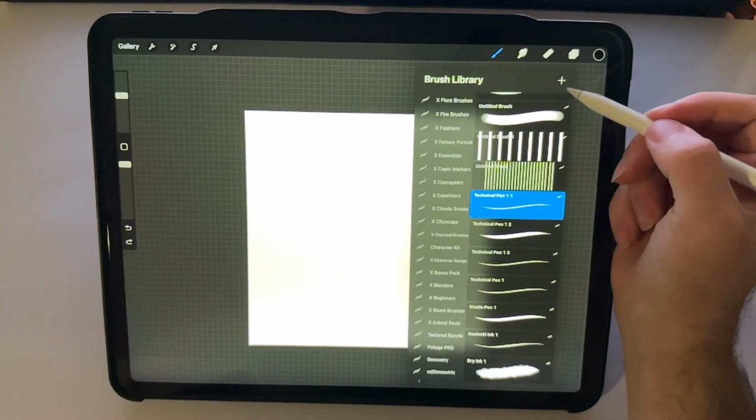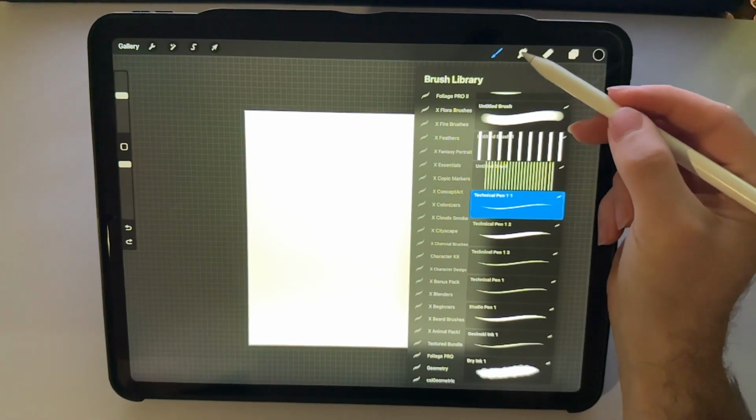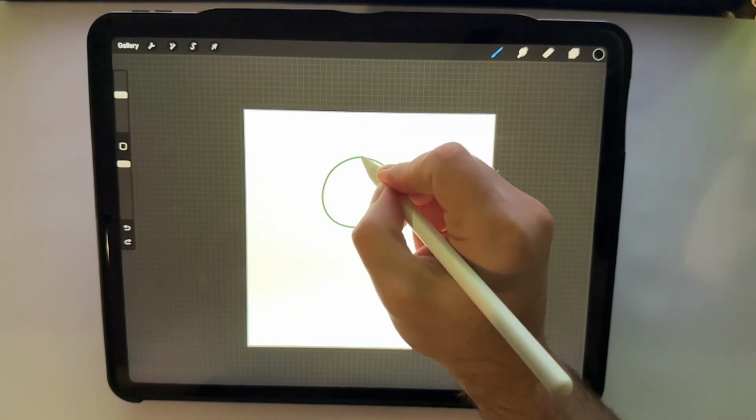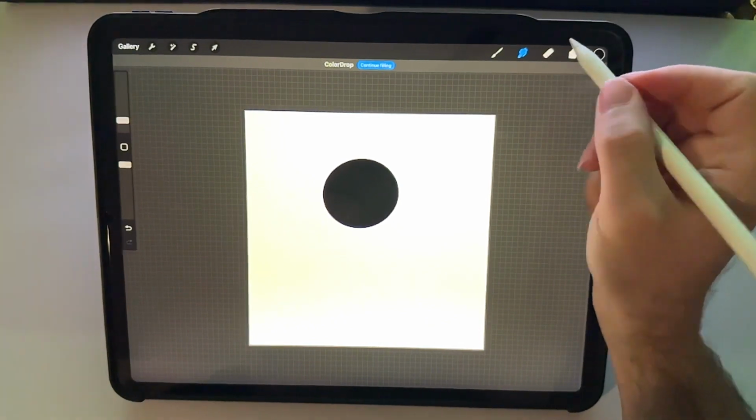And if you want to import a brush, you just hit that plus symbol right there and import it from your files. Now this is the smudge tool. Let me just put something on the board so I can show you. Alright, so I'm going to hit the smudge tool.